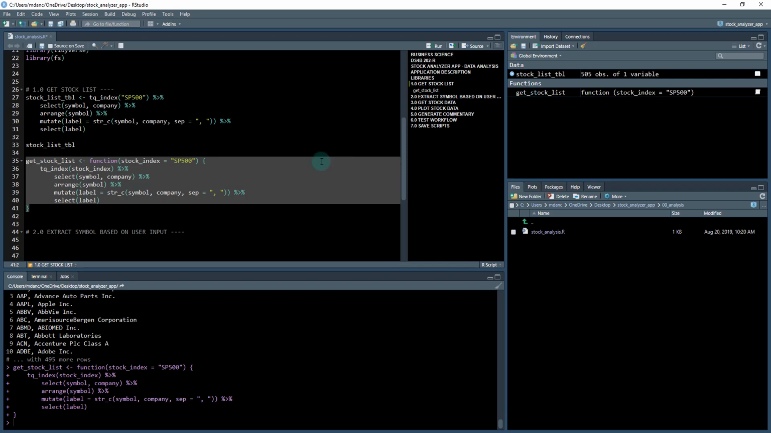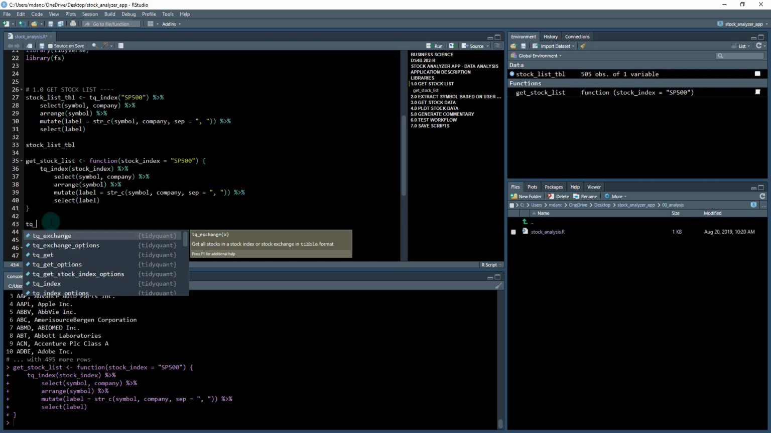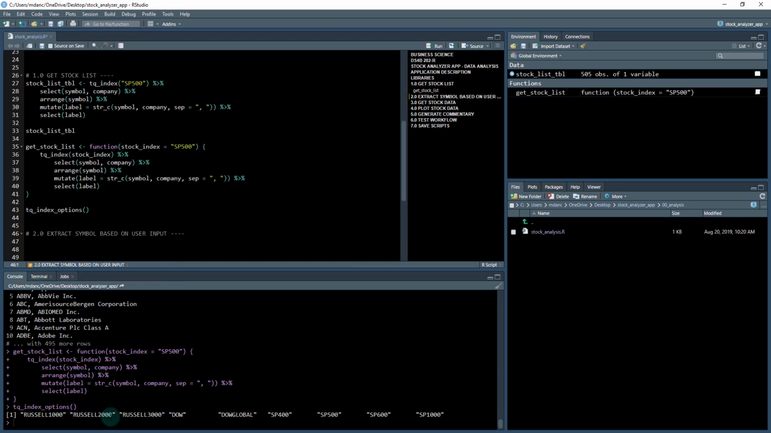Okay. So now if I control enter to send this to the console, we should see this up in our global environment. We now have this function called get_stock_list, and we can test it out. The function tq_index can actually take different stock indices. The one we're going to use is the S&P 500, but we could test it on something else. If I use the function tq_index_options, this will give us all of the different options that we can use for our tq_index.